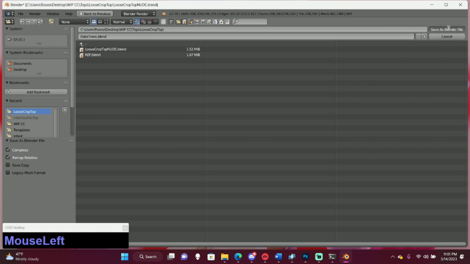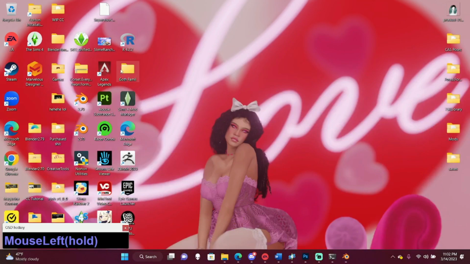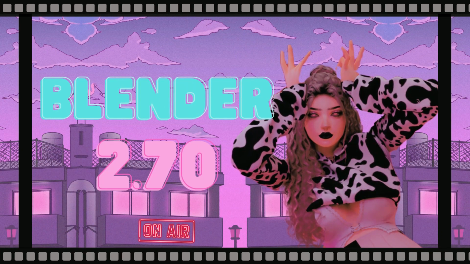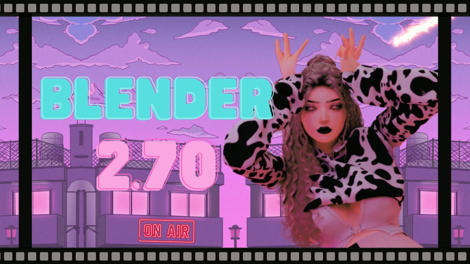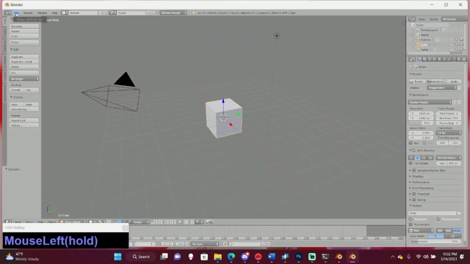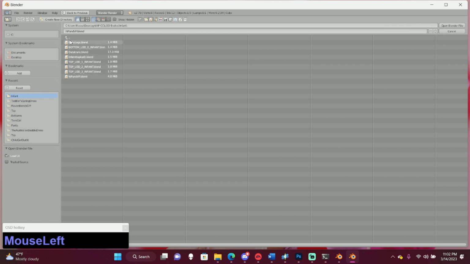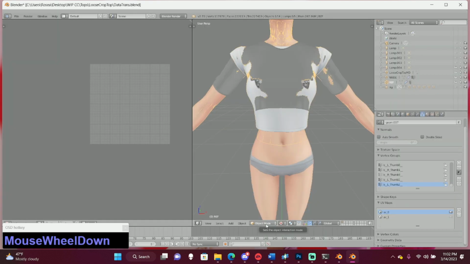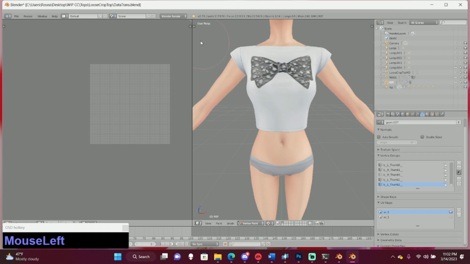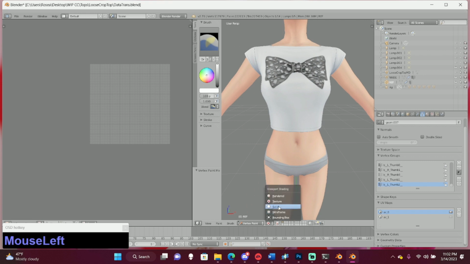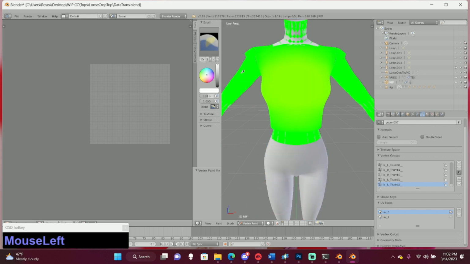Alright, now that that is saved, we are going to minimize this and open up Blender 2.70. I'm going to File, Open, and open that data transfer file. Once we open the data transfer file, we're going to go to Vertex Paint, and I'm just going to hide my created shirt really quick and click this and change it to solid. Then you grab here, click that, and I drop it around the chest area.